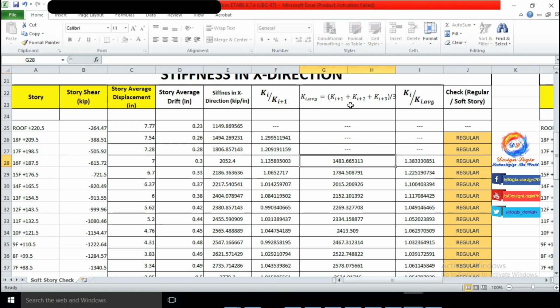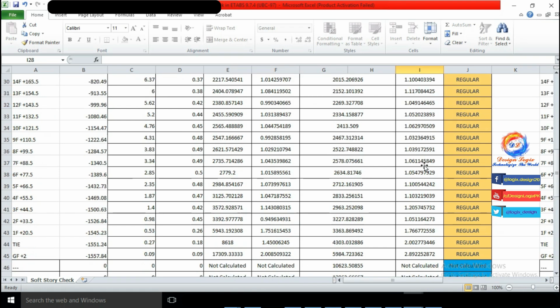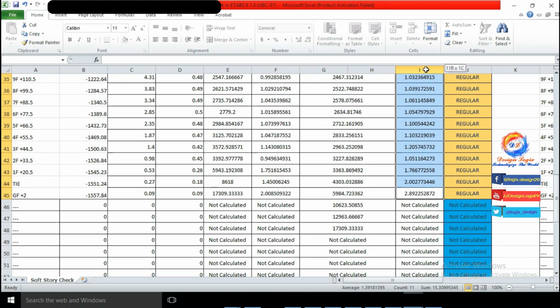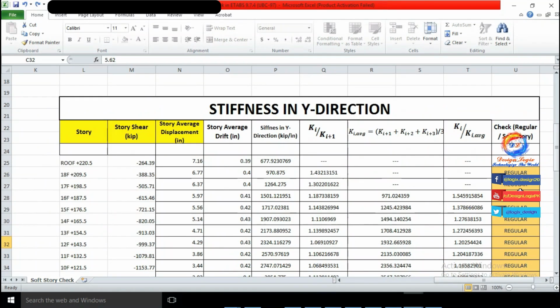This column in the Excel sheet calculates the average stiffness of the 3 stories above, and one of the calculations is shown on screen. The 8th column calculates the ratio of the story stiffness to the average stiffness of the 3 stories above. Since none of the values are less than 0.8, it confirms there's no soft story according to this check as well. You'll see the final results in the Excel sheet, which will indicate whether each story is regular or soft. In this case, the results show no soft story in either the X or Y direction.